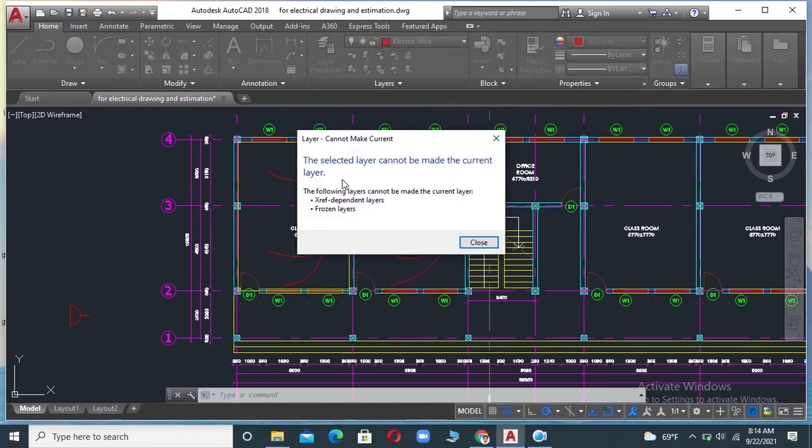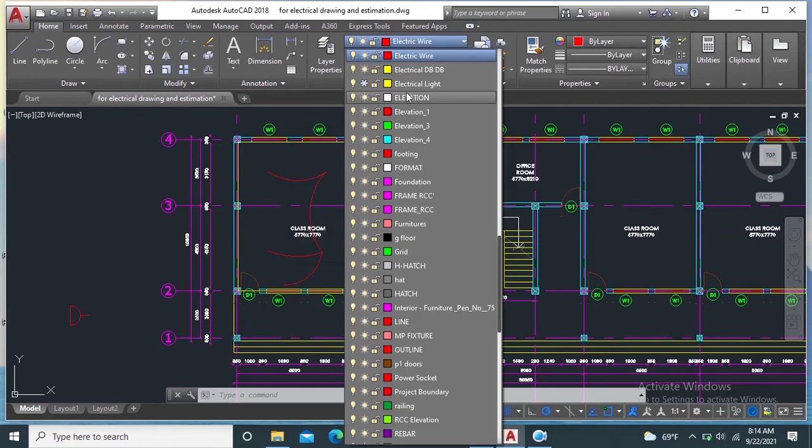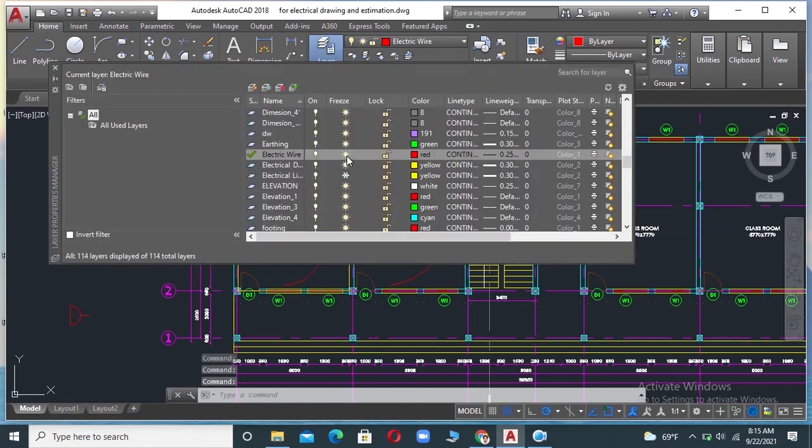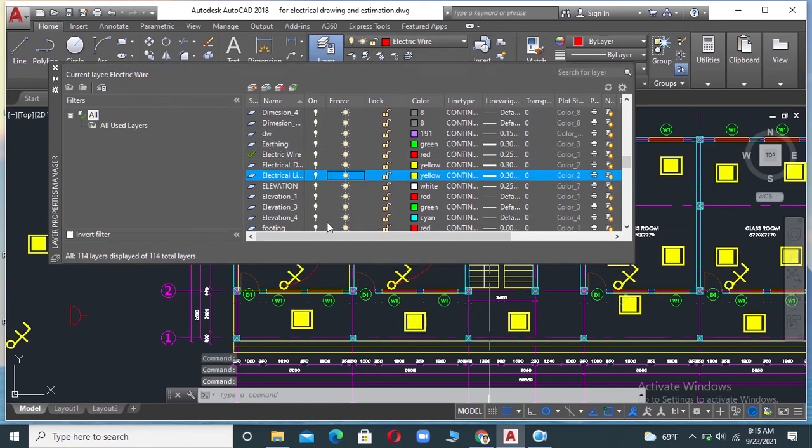Now this selected layer cannot be made the current layer because we have frozen it. So if we freeze a layer, it will hide the layer, and we cannot work on that layer. So let's unfreeze it. Let's click on that again, and here we have an option to lock. This is the option for security purposes.